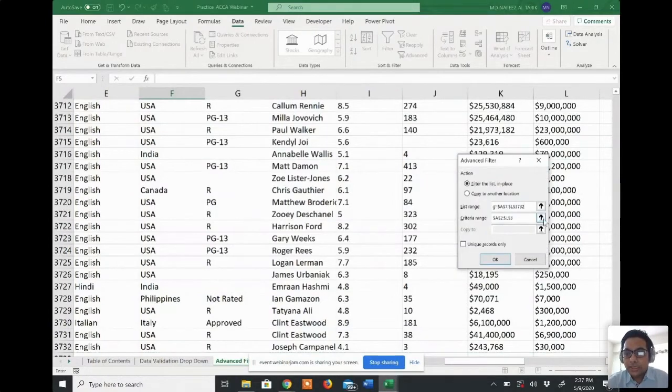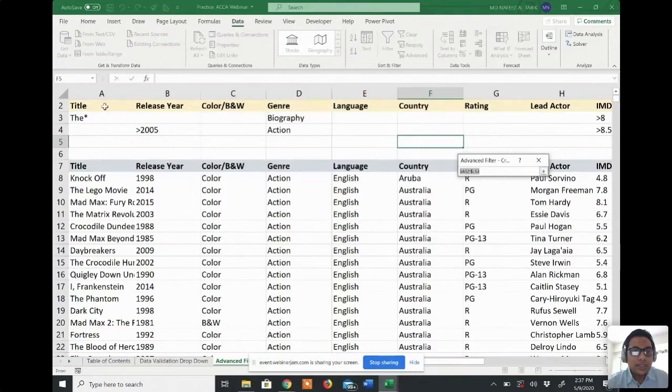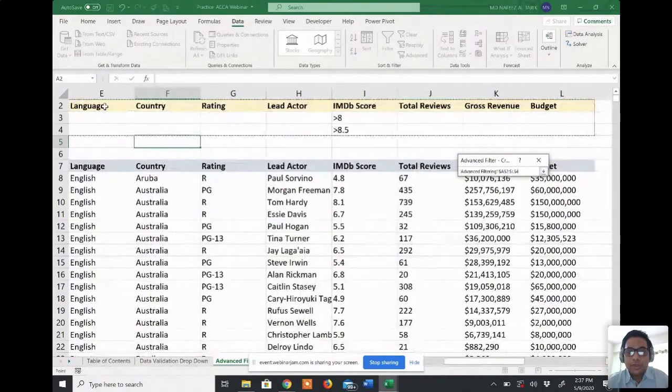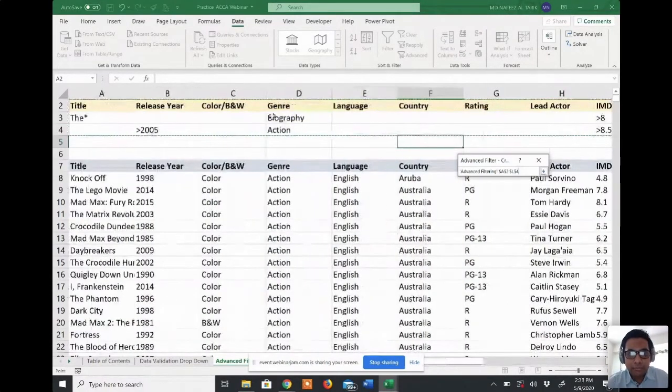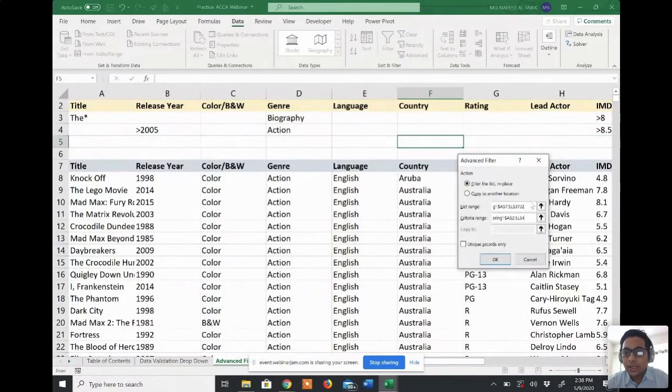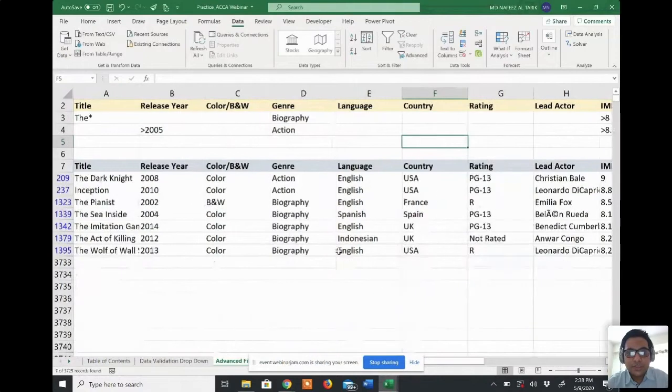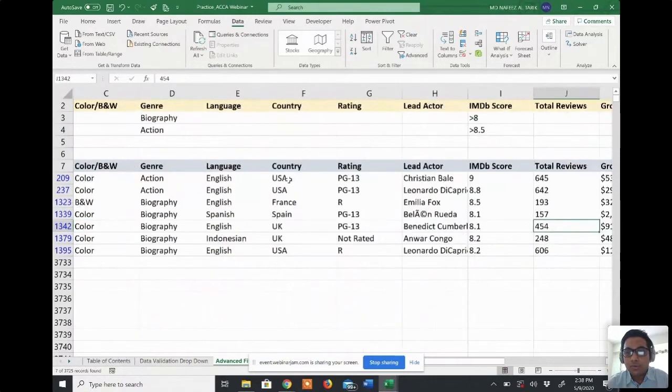Now for the criteria range, this time I'll select A2 to L4, because the criteria includes biography as well as action, and greater than 2005. All this has to be included in my advanced filtering criteria. And if I click OK, you will see only the action movies starting with The Dark Knight, action movie The Inception, biography, and there are some movies, and those having only a score greater than 8 for biography and 8.5 for action movies.